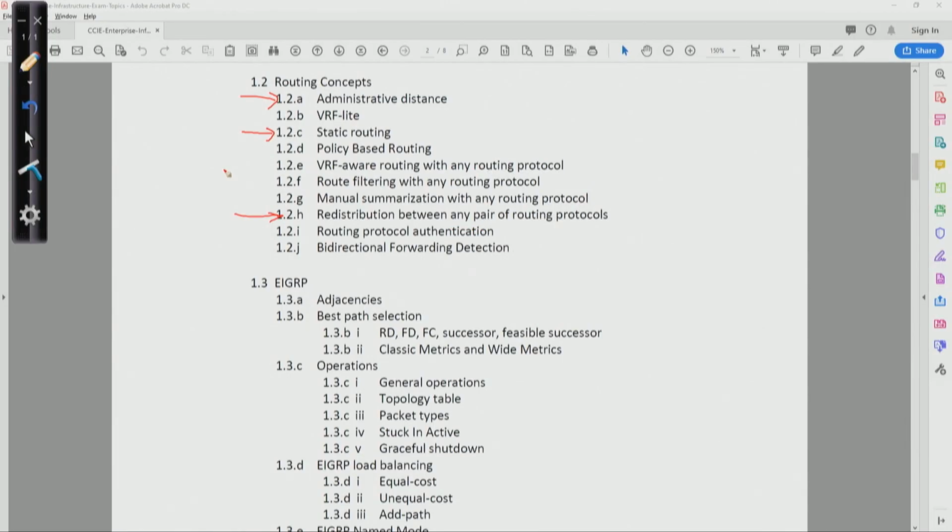VRF aware routing with any protocol. This is going to be grouped in with MPLS. Route filtering with any routing protocol. We're going to go through those individually as we go through EIGRP, OSPF, and BGP, which are going to be our big 3 routing protocols.